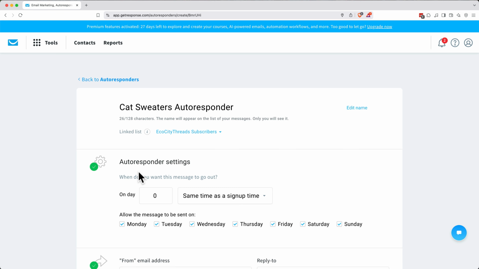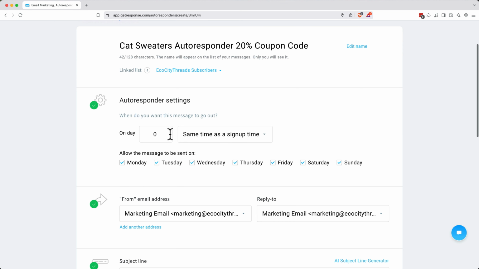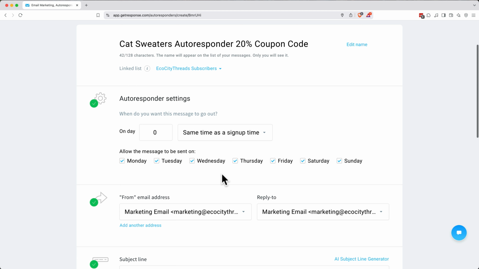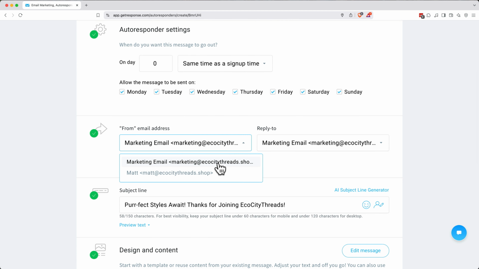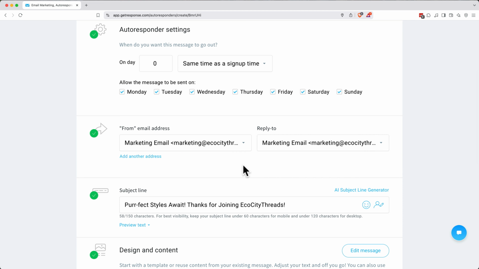This opens the Autoresponder settings page. Click Edit Name and give it a relevant name. For Linked List, select the same list used for your landing page. By default, it sends on day 0 at the same time as sign-up. Keep this setting. Ensure your From and Reply To emails are set to a professional email address.